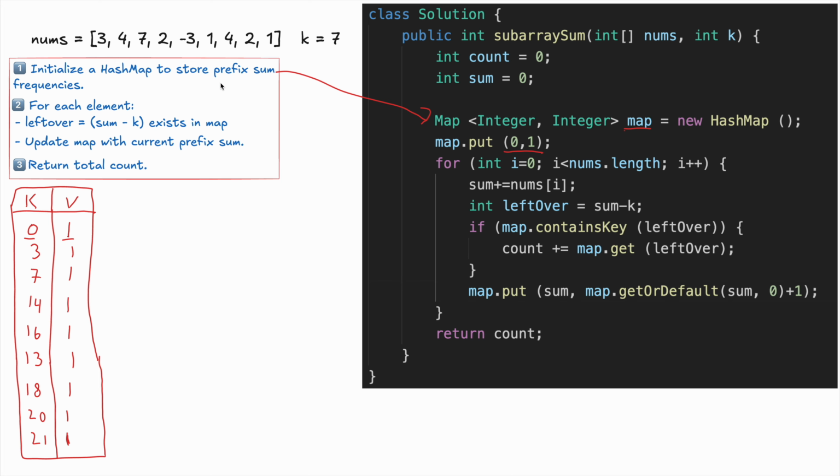Then we have 3, so we are going over our array, and the sum in this case is 3. 3 is not in our hash map, so we are saving that 3 is repeated once. Then 3 minus k gives us minus 4. Is minus 4 in our hash map? No, it's not. So we are going to the next one.